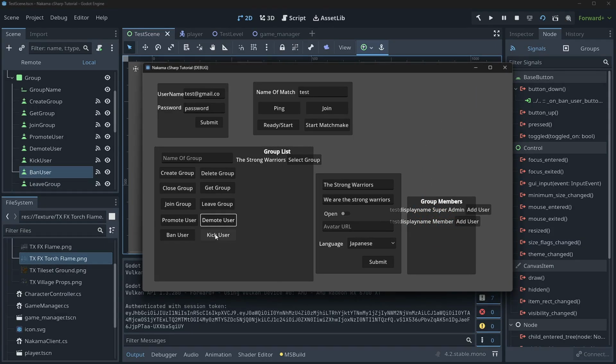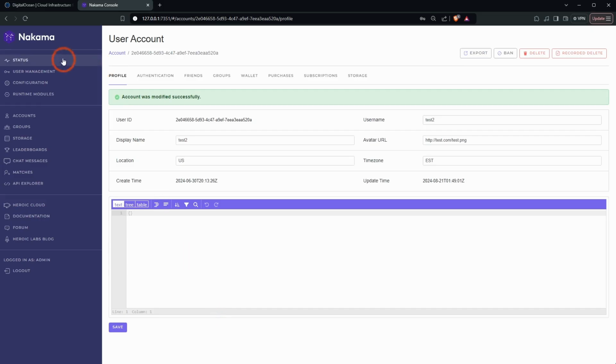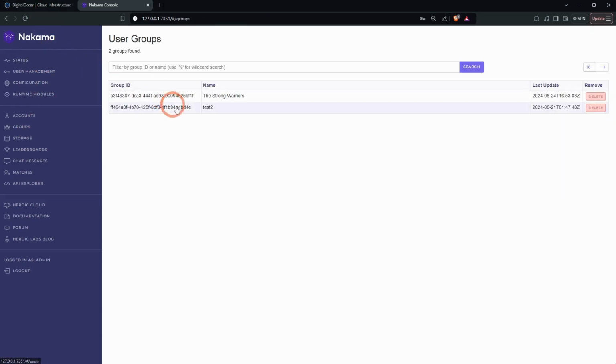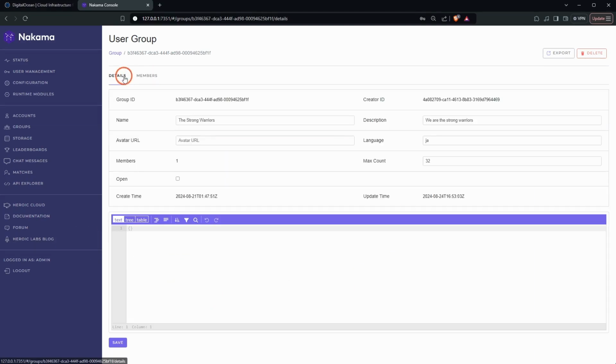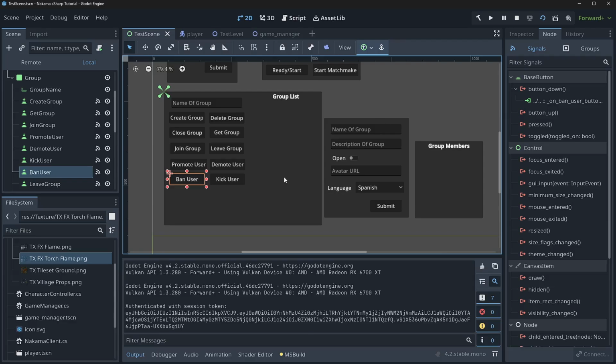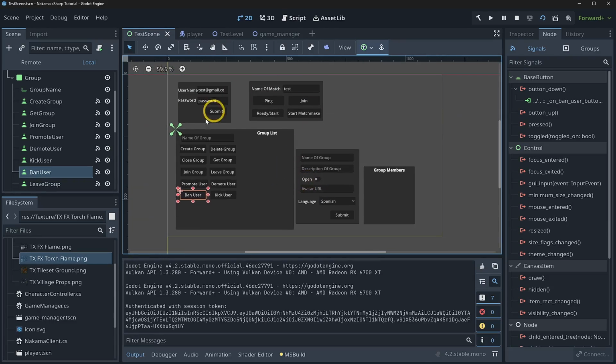So now if we do ban user, you'll see that they get taken off. And if we come in here and we go into the group, the strong warriors members, and you will see that they got removed. So that's pretty much how you actually work within groups inside of Nakama. Now, at this point, you should have a pretty good understanding of how this section actually operates. I'm pretty sure that goes through most, if not all, of the functionality here.